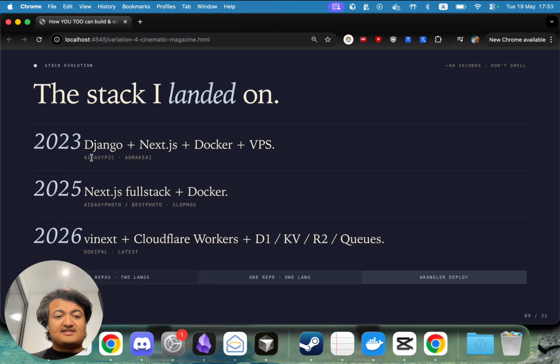So this one is like AI Easy Pick and AdMake AI. I think I'm not using Django. So only AI Easy Pick is using this outdated stack I used to run. And the one after that is Vinex. This one I recently discovered. Actually, this whole framework was completely AI generated by Cloudflare.